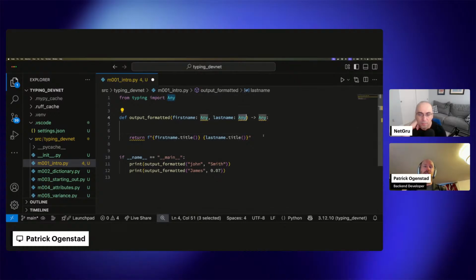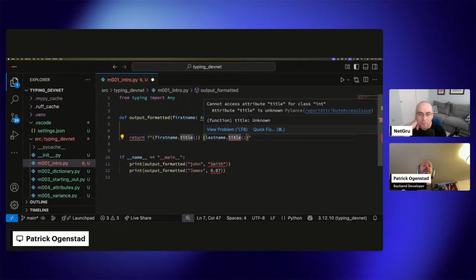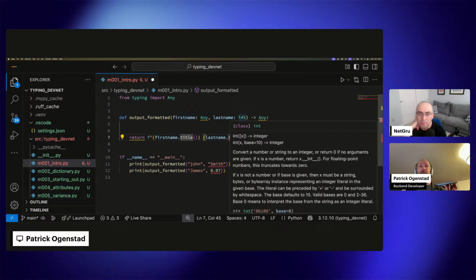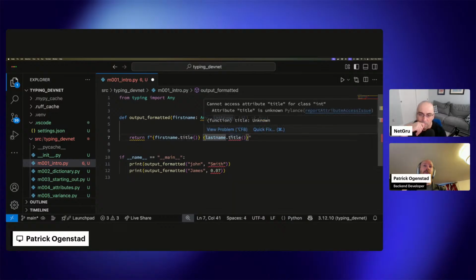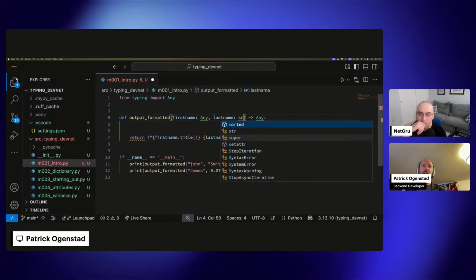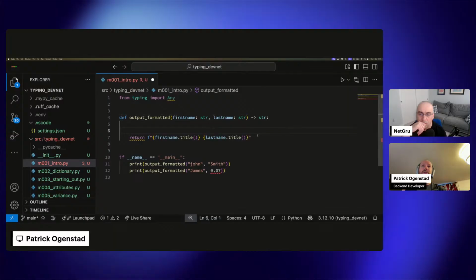If we instead change this so that we say this is an integer, then we immediately see that something is wrong here, because we're expecting last name to have this function called title, but the editor or the language server knows that an integer won't have this function. And that's something that would be picked up if we analyzed the code using a type checker. So the correct format here would be like this.